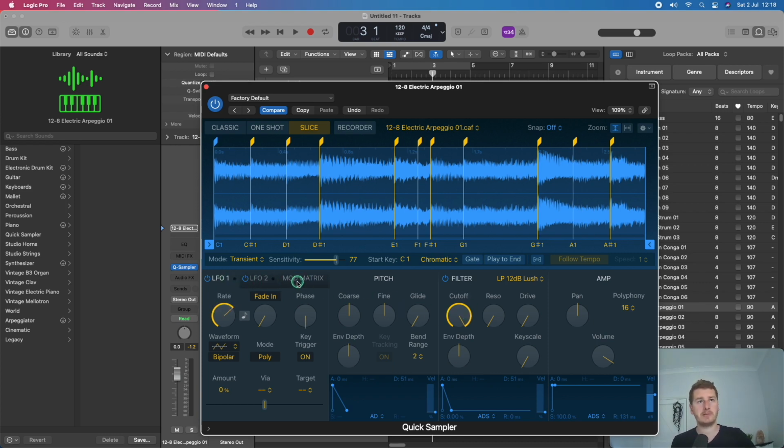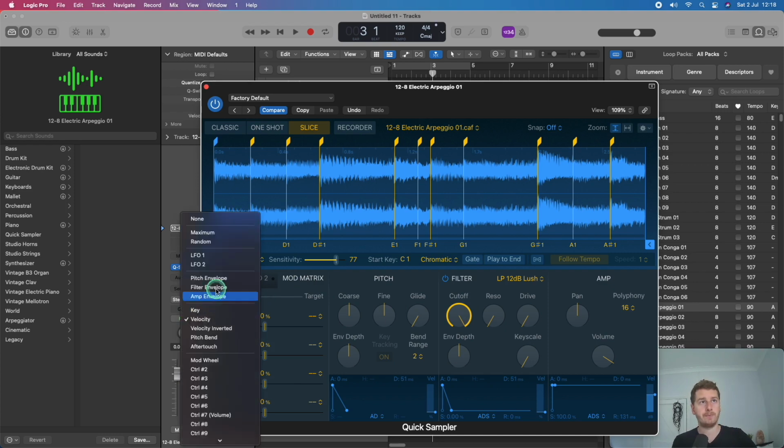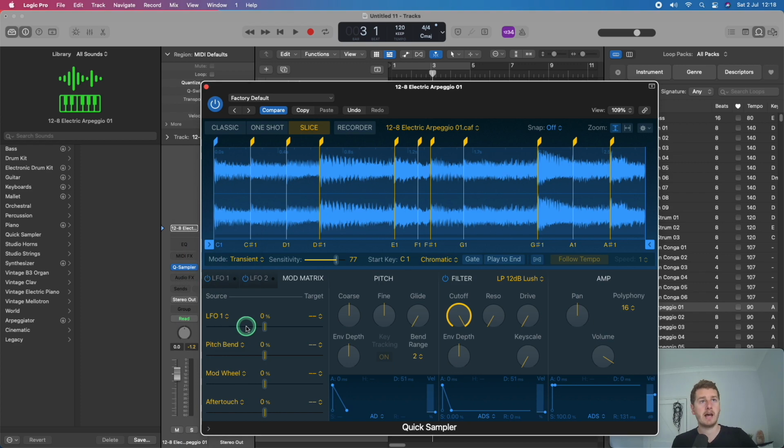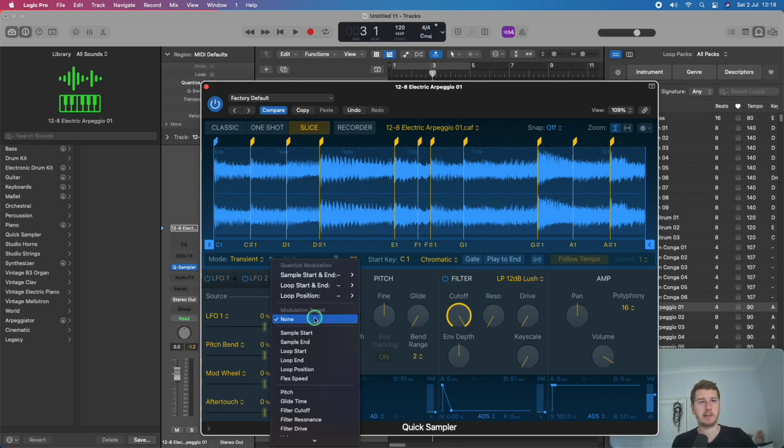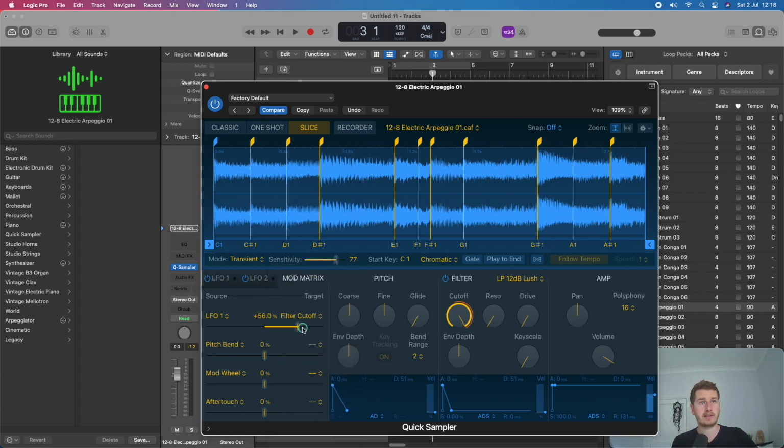So you'll need to go to the mod matrix. First you choose the source, and our source is going to be the LFO, so LFO 1. And then our target is where it's going to end up, and we want that to be our filter cutoff, because that's a common one. Then you need to drag this up to 100%. You'll see that orange line now came up.